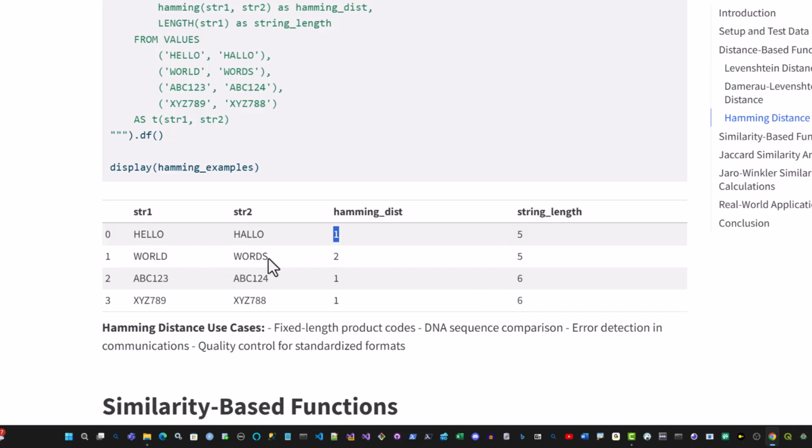Words has 2 because why? Because they both have WOR starting here, but this one is not the same as LD, is not DS. So you can't just transpose it here, and therefore this one has 2 differences. This one has 1 difference between the 3 and the 4, so that's 1 difference. And here you have 1 difference between the 9 and the 8, so that's 1 difference.